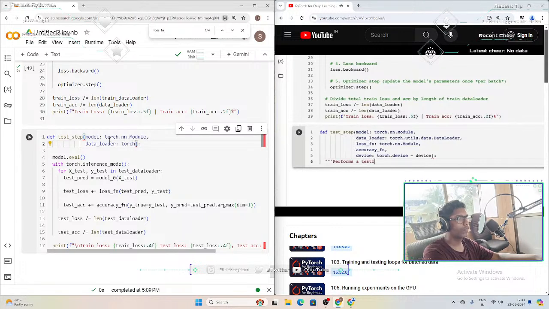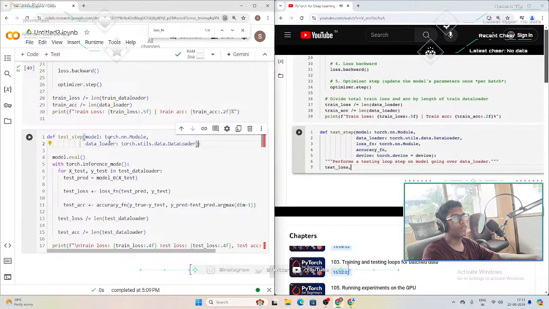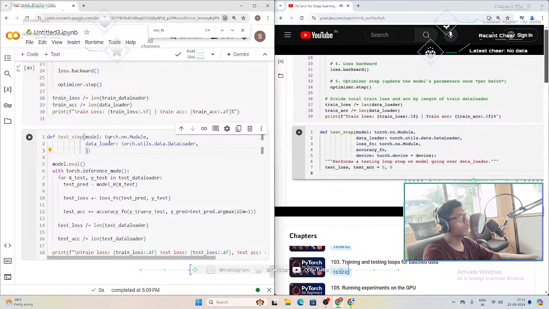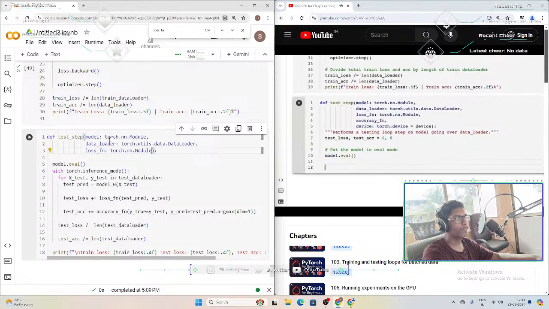So we'll put a little docstring here. Performs a testing loop step on model going over data loader. Wonderful. So now let's set up a test loss and a test accuracy, because we'll measure test loss and accuracy with our testing loop function. And we're going to put the model in eval mode. So model.eval. We don't have to use any underscore here, as in model_0, because we have a model coming in at the top here.